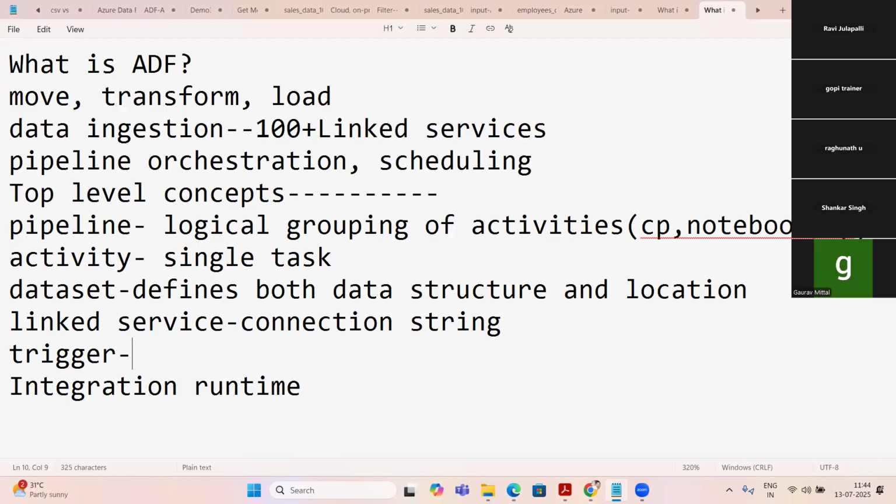Then what is a trigger? To execute any pipeline, we can schedule our pipelines using triggers. We have three types of triggers, which we will discuss: schedule, tumbling, and event-based triggers. Schedule trigger is nothing but a wall clock, like our clock. At what time our pipeline has to kick off, that is the schedule trigger. Generally we will use schedule trigger only.